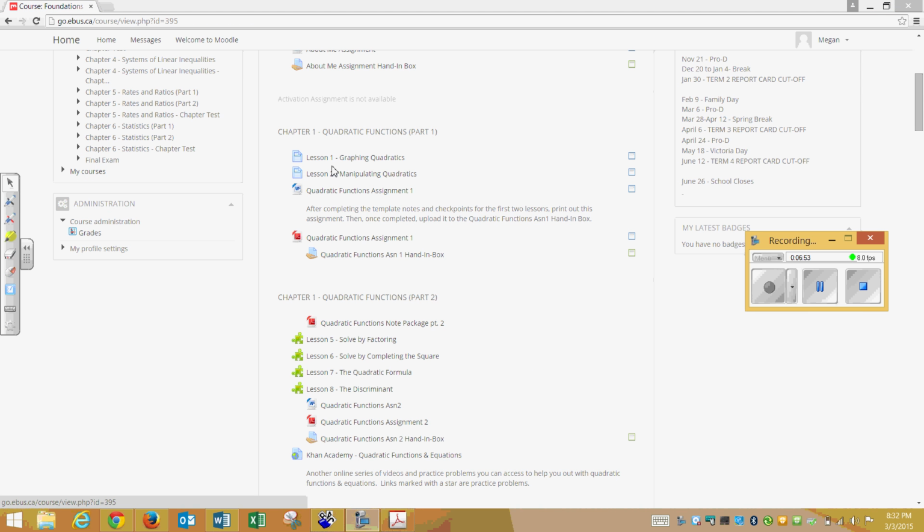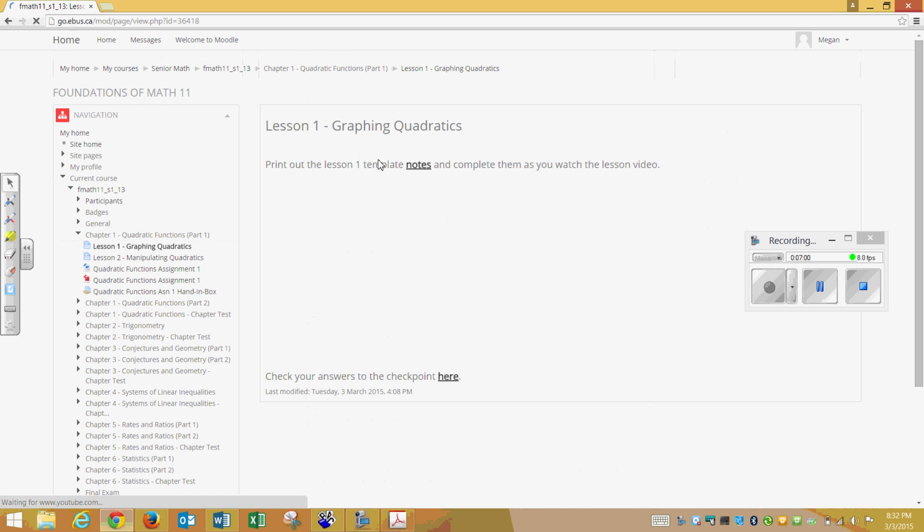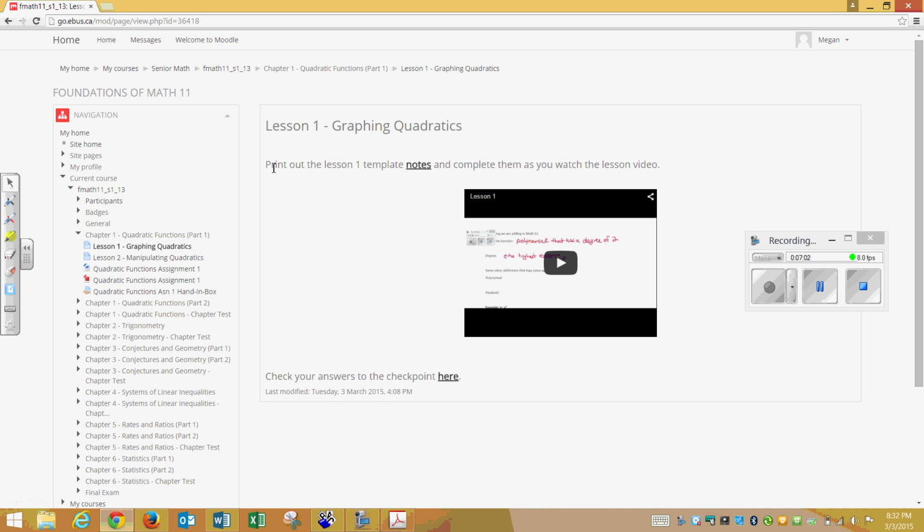Under Chapter 1, Quadratic Functions Part 1, you'll see that there are 2 lesson videos. When you click on the lesson, the page will open with instructions, so to print out the template notes, if you click on this link right here, where the notes are underlined, then a copy of the template notes will come up for you to print off. And beneath it, when you're ready to watch the video and complete the notes as we go, then you can press play. And you can pause, fast forward, rewind as you need.